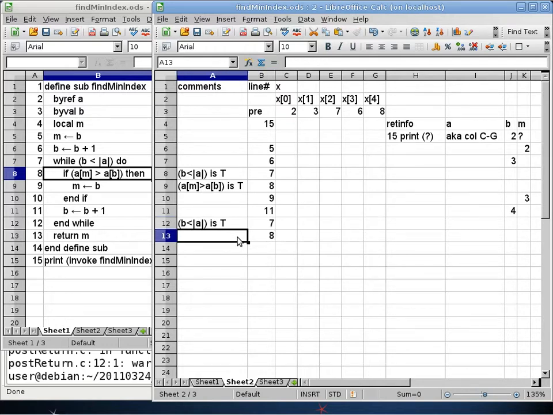We go to line 8. Line 8 asks, is A bracket M greater than A bracket B? M is 3 in this case, so we are looking at A bracket 3. A bracket B is A bracket 4, so we are comparing 6 to 8. Is 6 greater than 8? No. So the answer is false here. We skip over the entire conditional statement. We go to line 11. Line 11 is going to add 1 to B. B goes from 4 to 5.